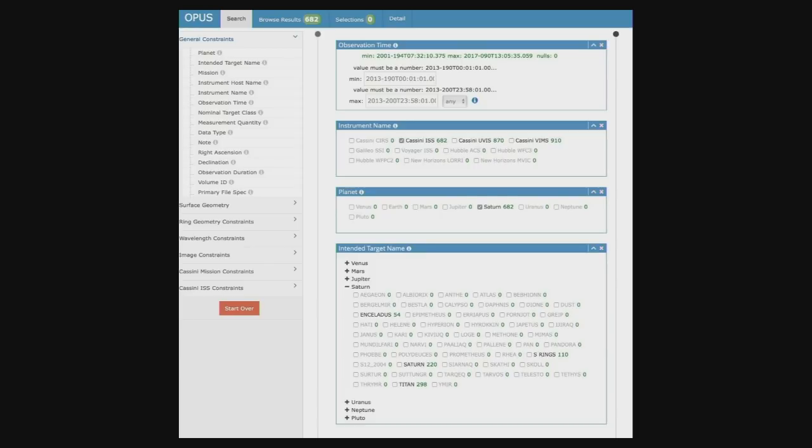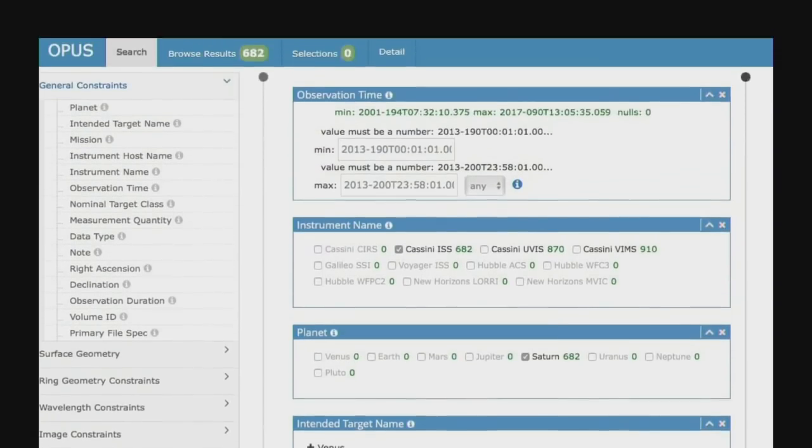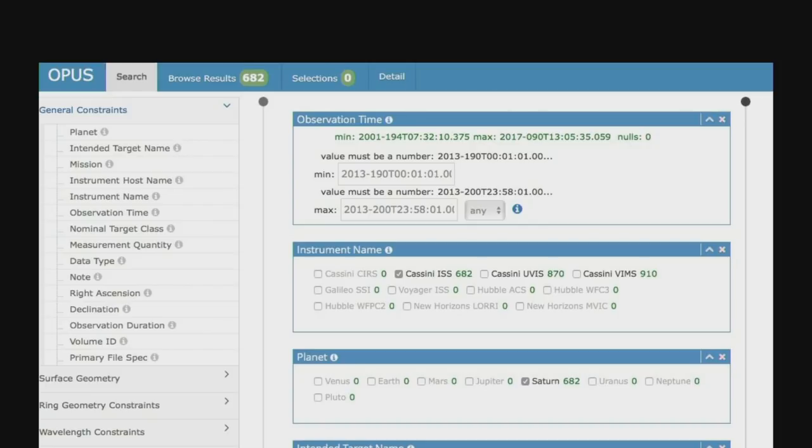Let me see how the URL is structured. There's a lot of text on it, and I don't know how it's going to come through on this. Okay. So the main site is under tools.pds-rings.seti.org. And that's the main site there. I'm sure if you did a Google search for Opus PDS, it would bring you to exactly the same place.